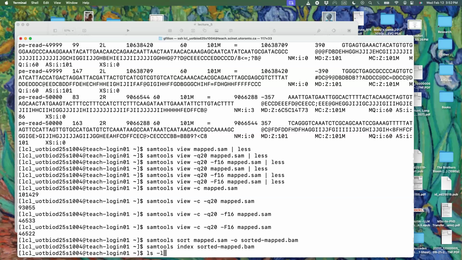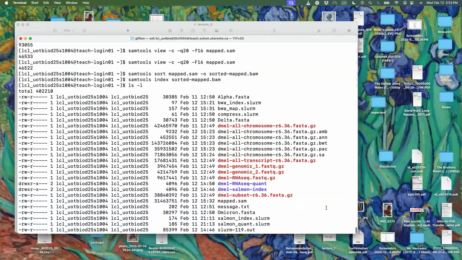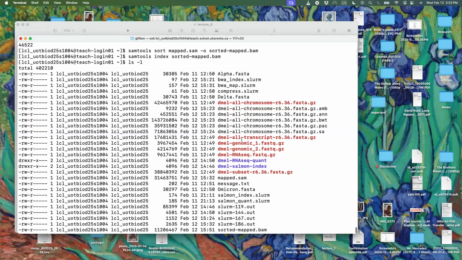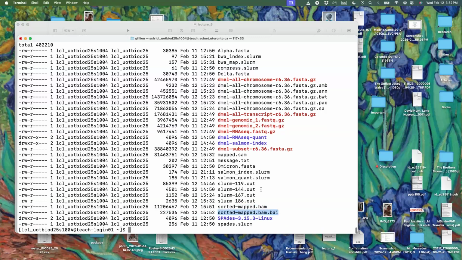When I do ls -l, I'm going to zoom out so that people can see. We ran samtools sort and samtools index. Mapped.sam is here, and you can see sorted_mapped.bam, and samtools index has created sorted_mapped.bam.bai. The .bai is the index here. That is what we need to be able to directly count the reads in a particular region of the genome.